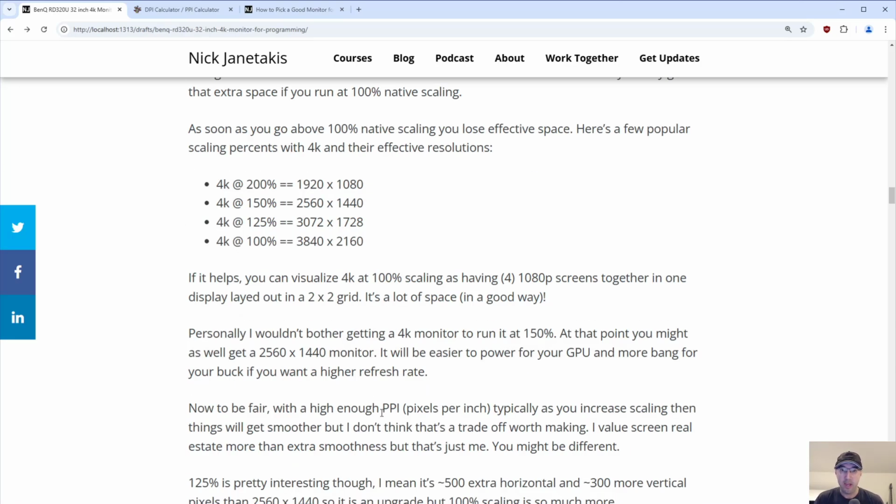Now, to be fair, with a high enough PPI, pixels per inch, typically as you increase scaling, things will get a little bit smoother and clearer. But I don't think that's a trade-off worth making. I've seen displays like this in real life, and it does look nice, but for me it just doesn't seem like a trade-off worth making. I really value screen real estate more than that extra sharpness or smoothness, whatever you want to classify that as. But that's just me, right?